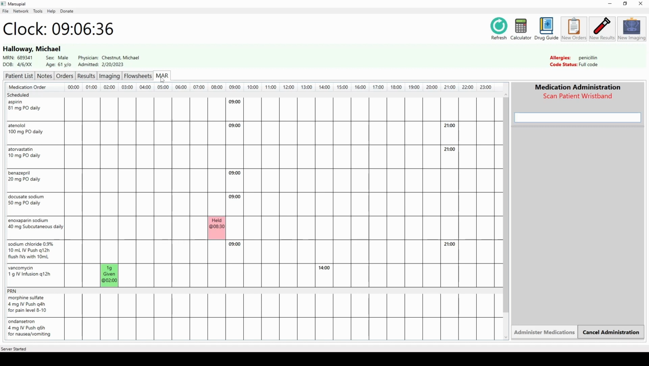Green boxes mean a medication dose was administered. Red boxes mean a medication dose was held. The scanning interface is on the right side of the screen. To administer medications, scan the patient's wristband with the barcode scanner, or type in the medical record number.